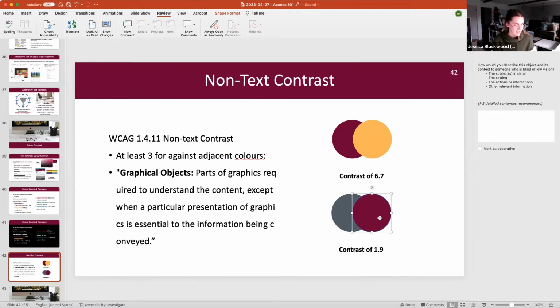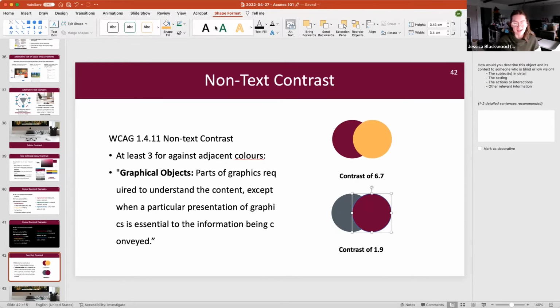One way to get around that, which I like to do, is within your shape format. If I can open it because I have Zoom, we can actually add a line to that circle. In this case, because I know that my contrast of the gray on white and maroon on white is compliant, I'm going to add a white stroke to that maroon circle, and I'm going to make it a bit bolder.